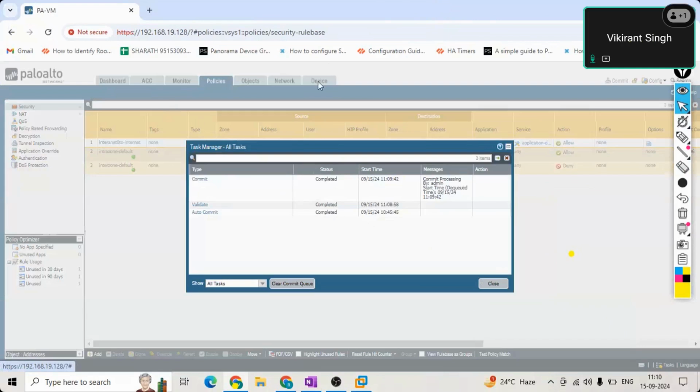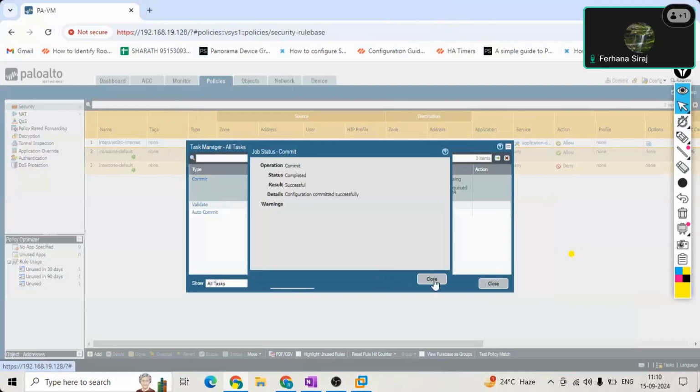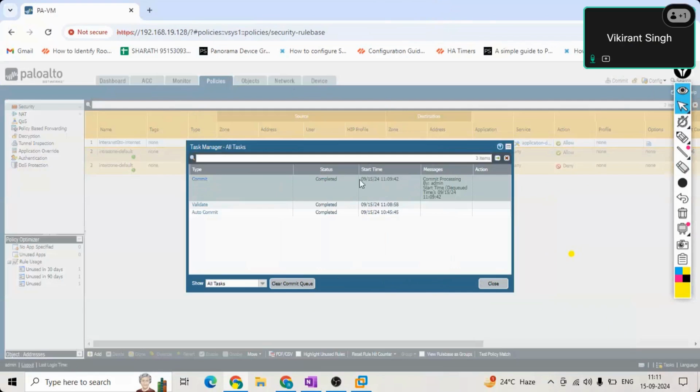We are still waiting for the device configuration management part. I'm just talking about the commit part. So you can see, you just committed something, so it is showing in commit. It was successful, and it shows the start time, date and time, who committed, admin committed, and the message was commit processing.